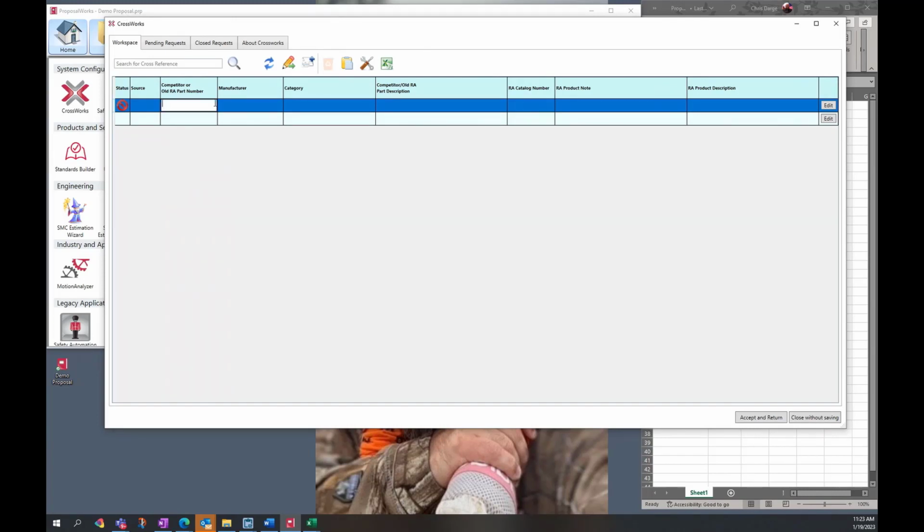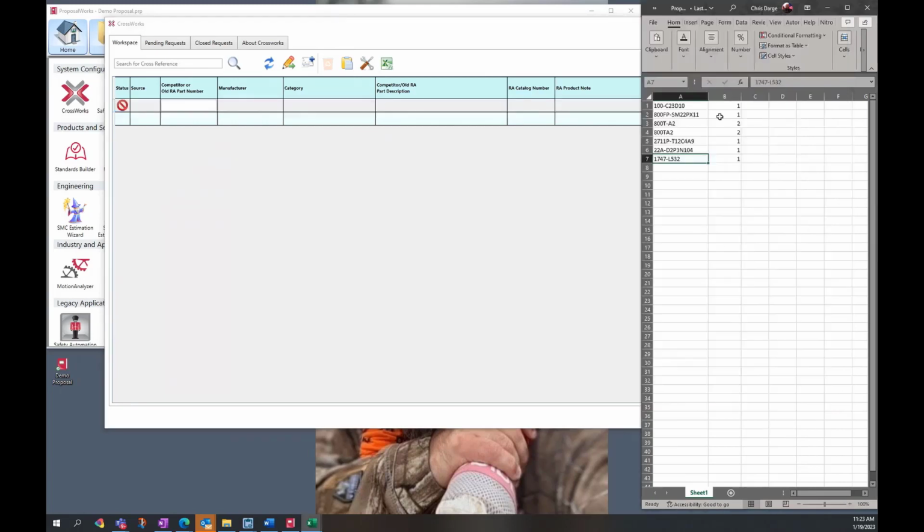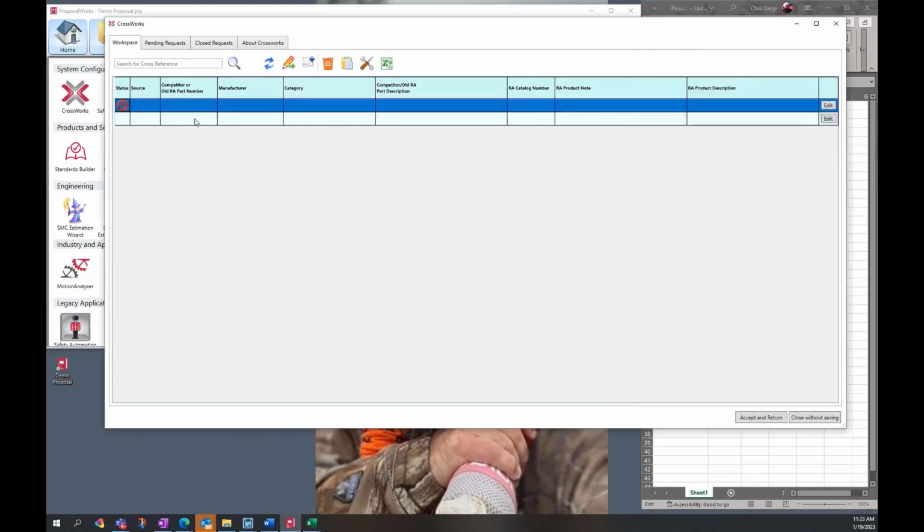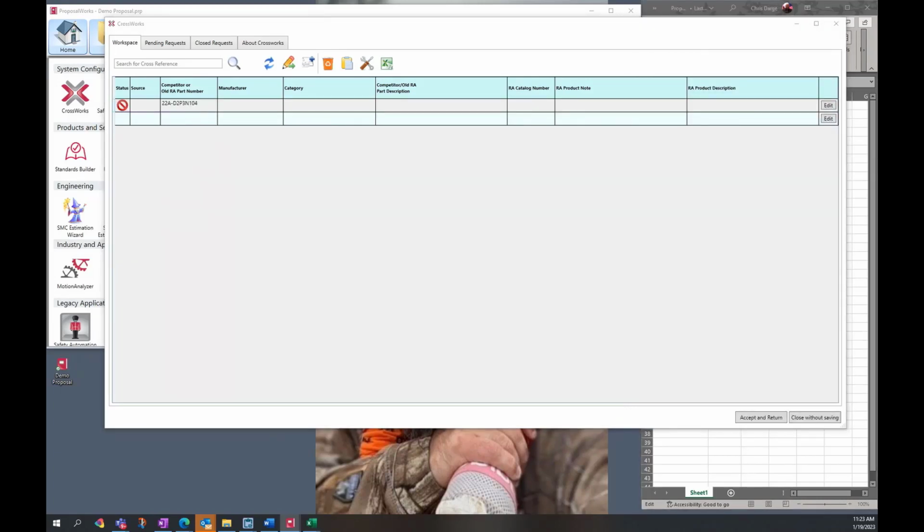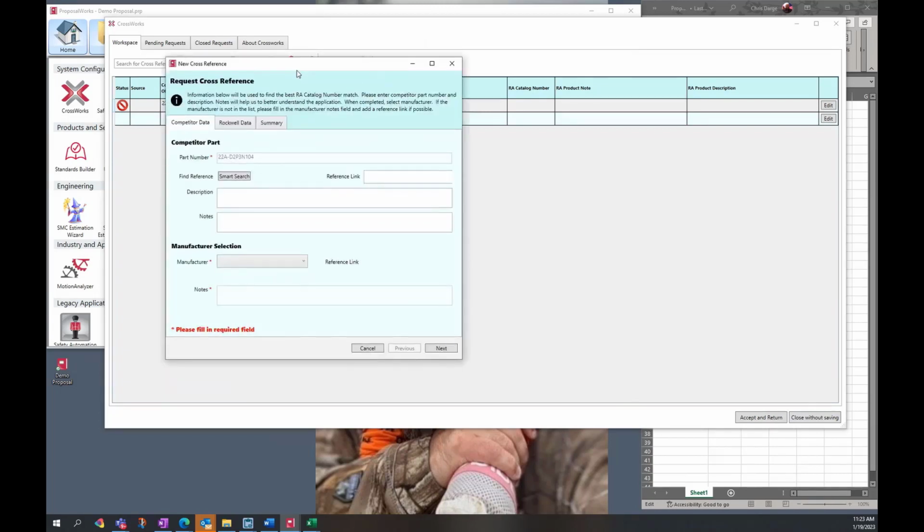Let's see what I've got for a cross here, just to see. I want to see if this gives me. If you do have one that it does not have anything that comes up like this, this just says that there's nothing that's saved for them. It does not mean that there's not a cross for it with Rockwell. It just means that there's not one saved in there with any notes.